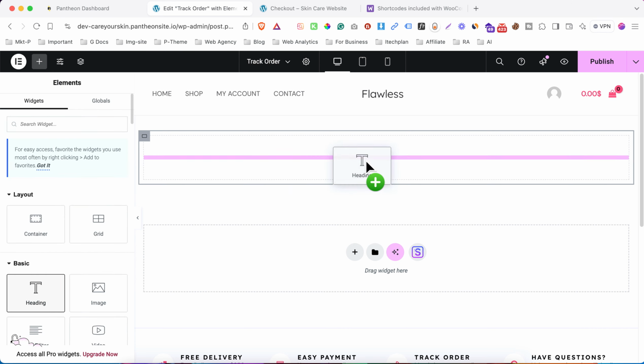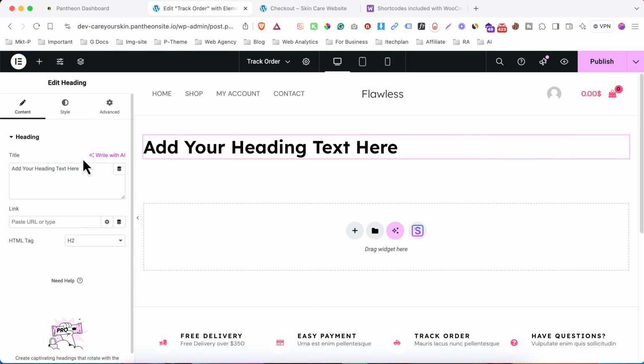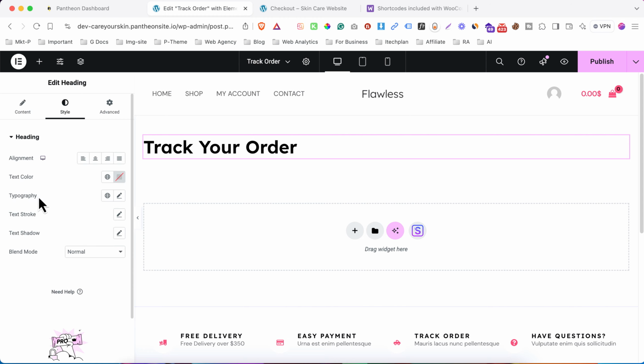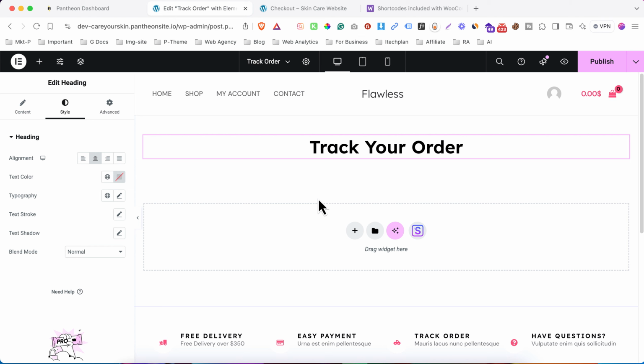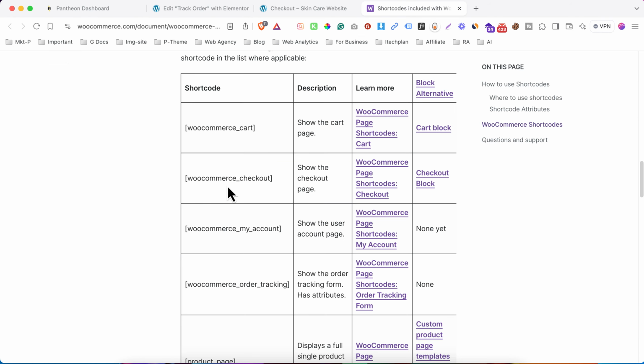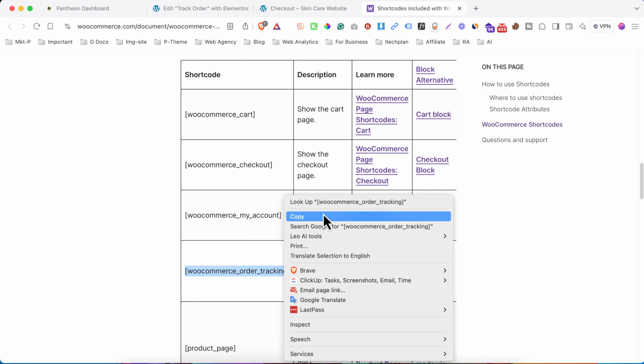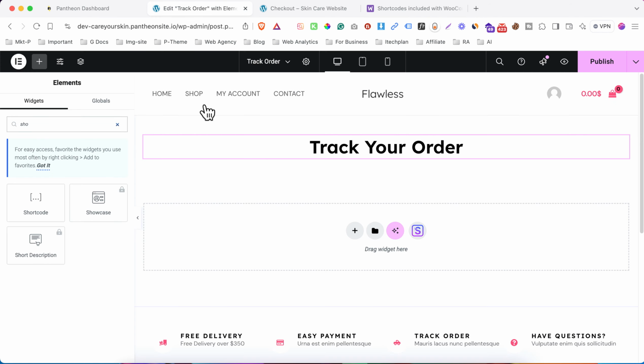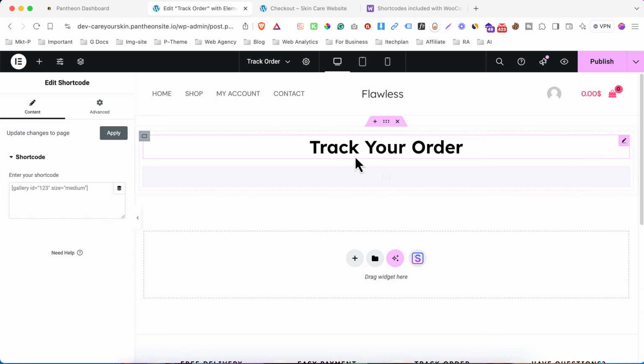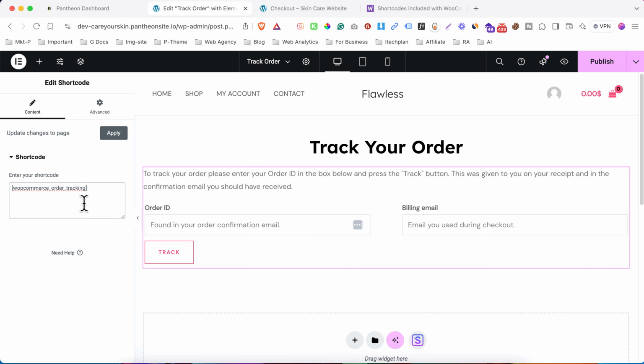Now add a title here. Track your order. The text alignment should be center, and WooCommerce gave us a shortcode, so we just need to add a shortcode on our website, then the tracking page will work automatically. Just drag and drop the shortcode and paste the shortcode.